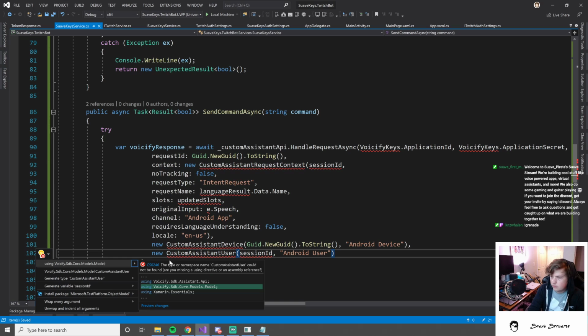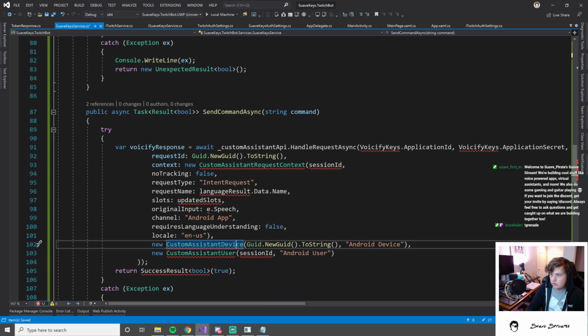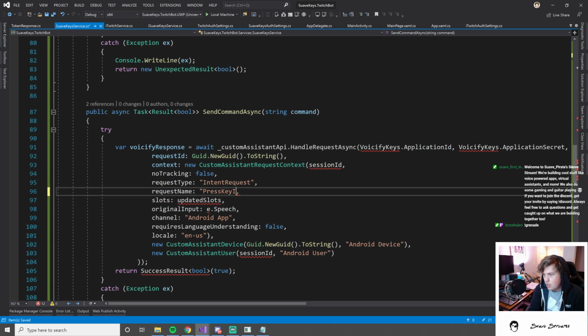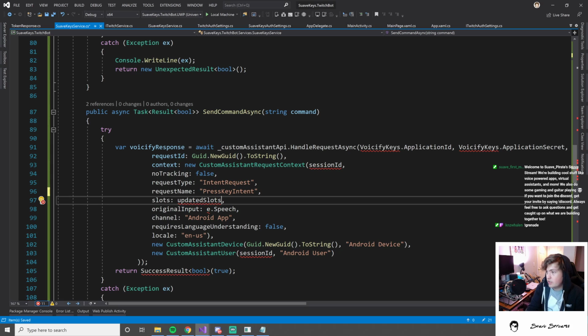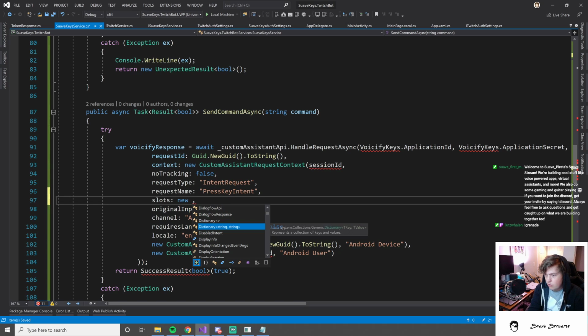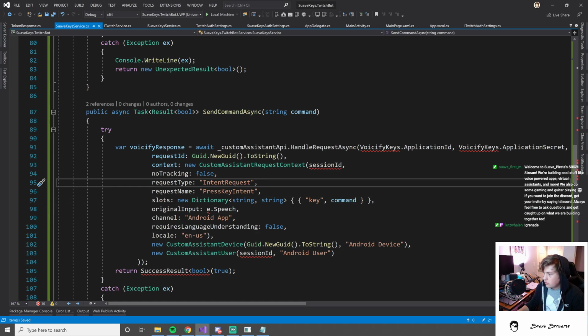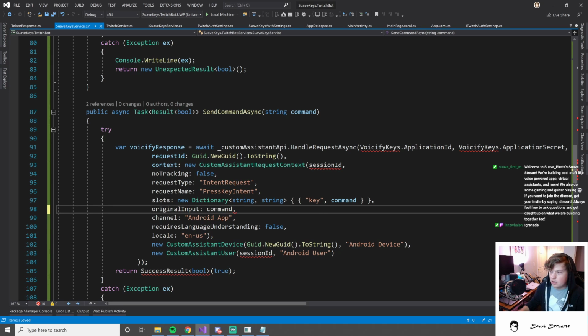Alright, let's do this. Alright, for the request name, it's always going to be the same. It's going to be a press key intent. And the slot is going to be a new dictionary of string to string, and then we want just key and command. Oh, we need to do the little shorthand here. Original input is also just command. I don't even think that's required.